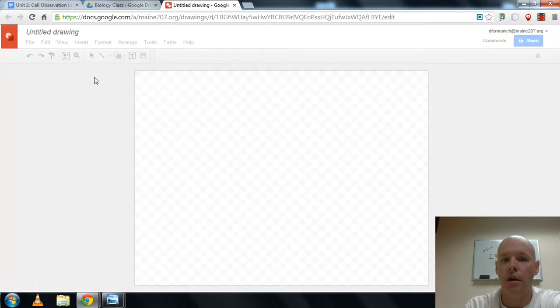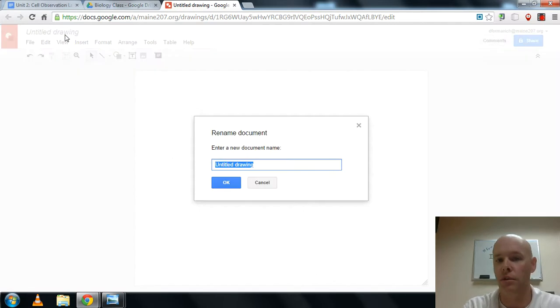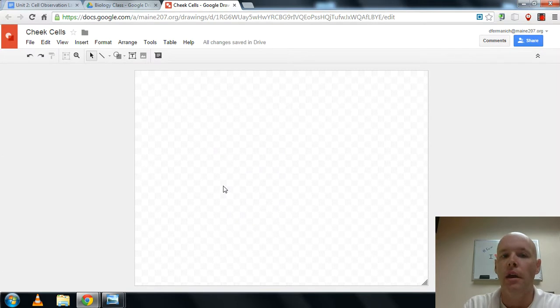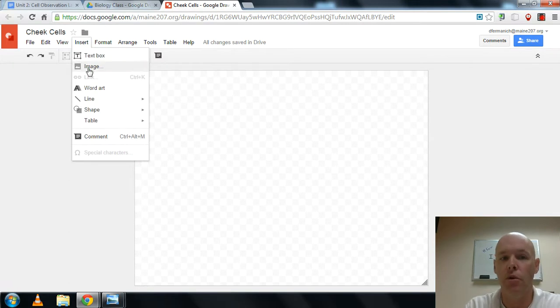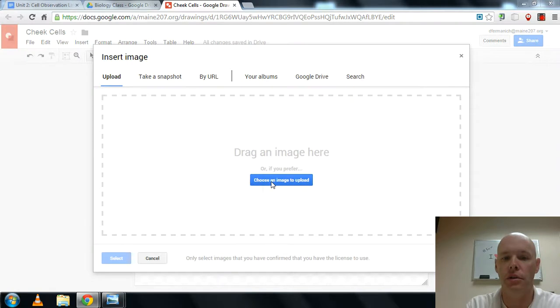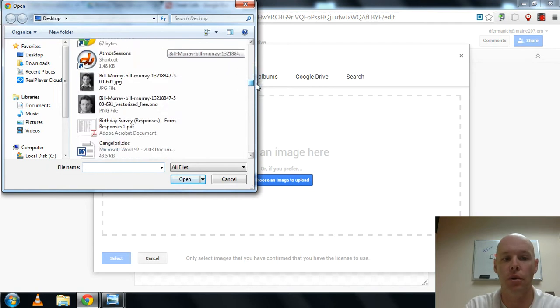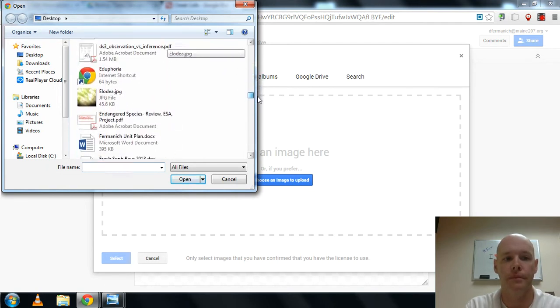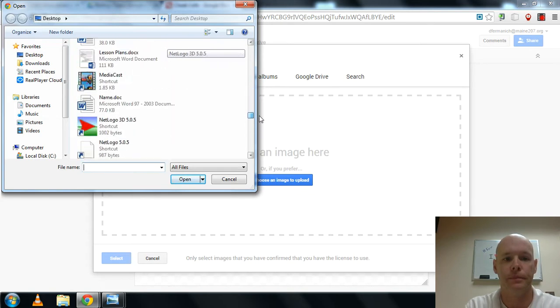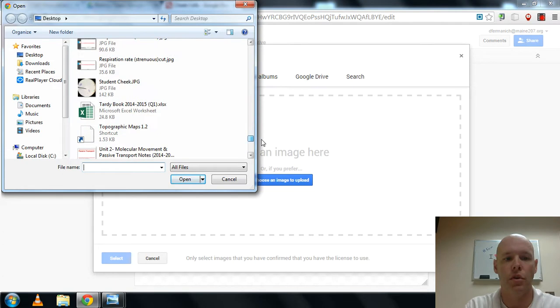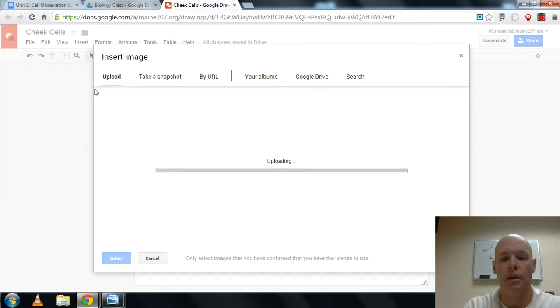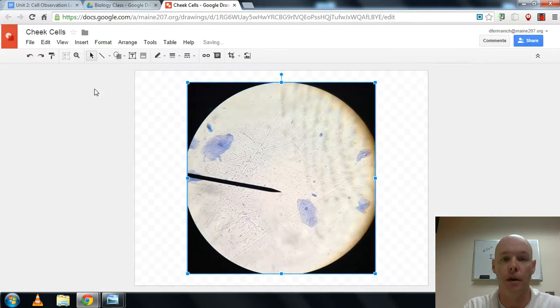Now when this comes up, the first thing right off the bat is to label this drawing. So this would be cheek cells, just so it's easy for you to find later on. Once you have the drawing up, you're going to insert one of your images from your pictures. In this case, I'm going to insert the cheek cell. Mine's going to look a little bit different than yours since I'm going off of a Windows computer instead of a Chromebook. So I'm going to click on the image and upload it, so the image goes into your drawing.